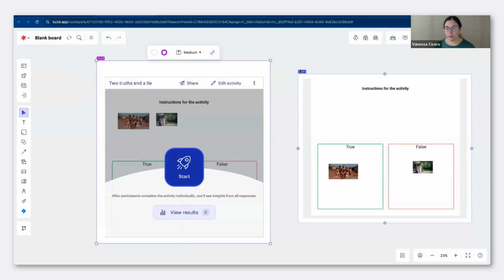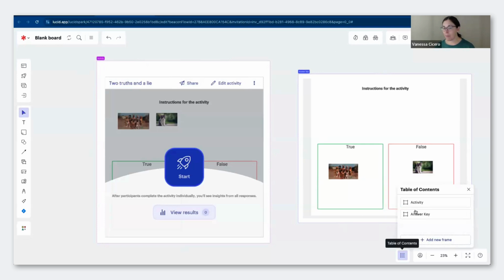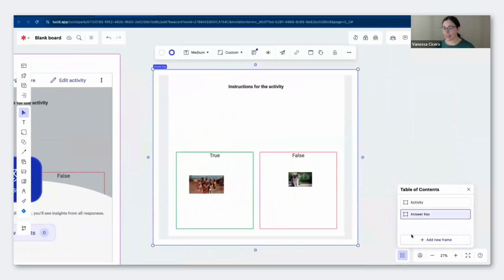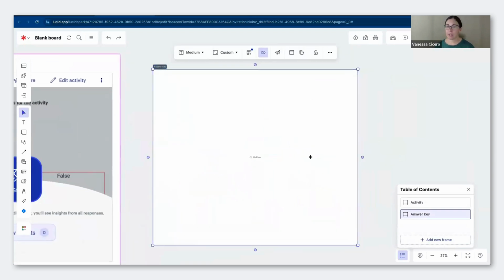I can double click on frame here and say answer key. And then this gives you a table of contents at the bottom. So I can click to the activity, I can click to the answer key, and it allows you to navigate through the board.